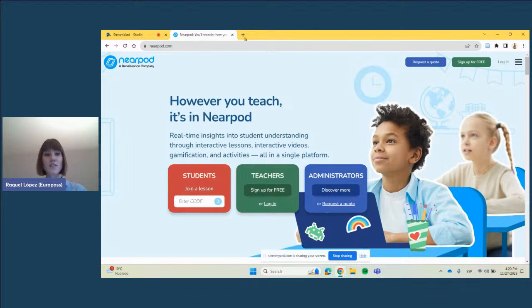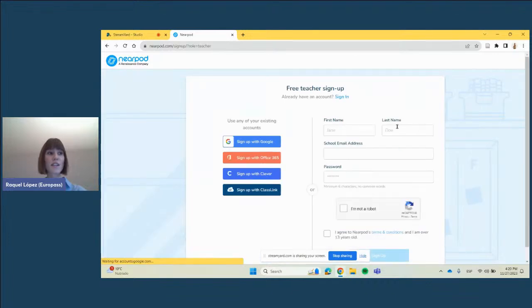As you can see here, you've got 3 options. You can join as a student when the teacher gives you a code, as a teacher, or as a school administrator. So in our case, we are gonna sign up for free as a teacher. So we need to click on sign up for free. Later, you need to select the account you want to use. Maybe you want to use your Google account or your Microsoft account, or if not, you can register with your school account. In my case, I'm going to choose my Google account.